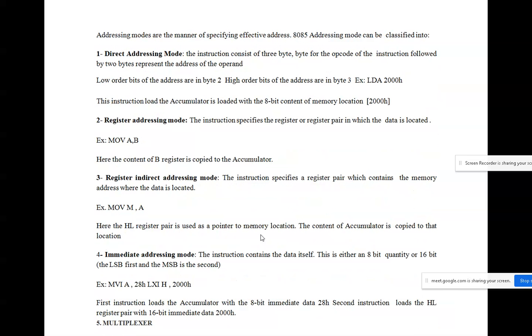Then addressing mode. So what is addressing mode? Addressing mode is nothing but how you are addressing the register or instruction, okay? That will be known as addressing mode. Different types of techniques are used for addressing the instruction, or in the task.